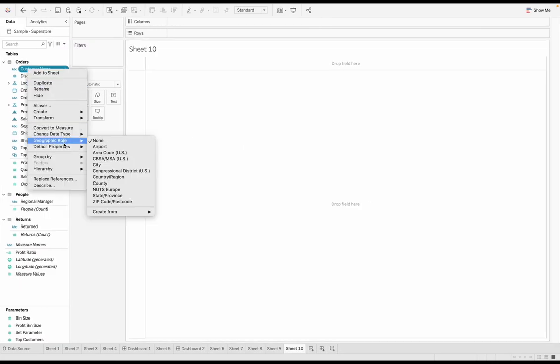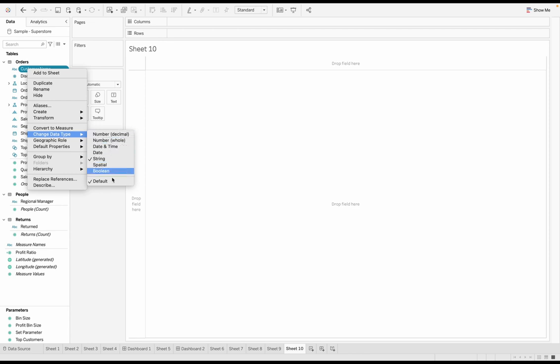Just to show you real quick, once again, all of these, right? So we do see the spatial, we don't see the money.